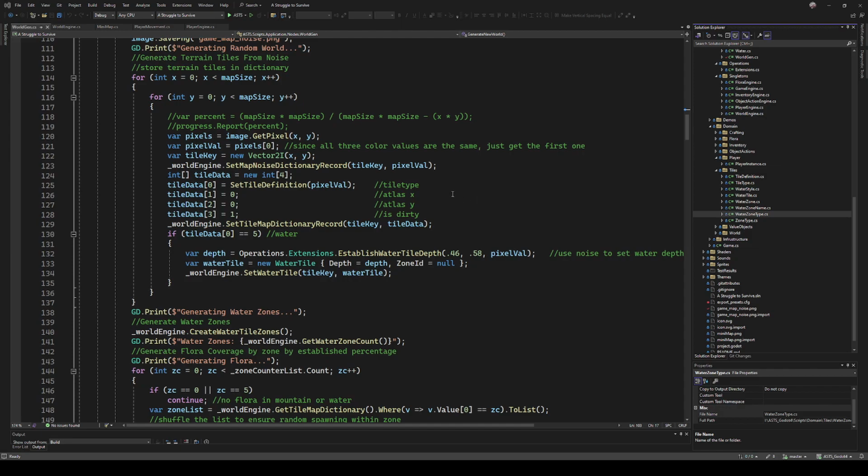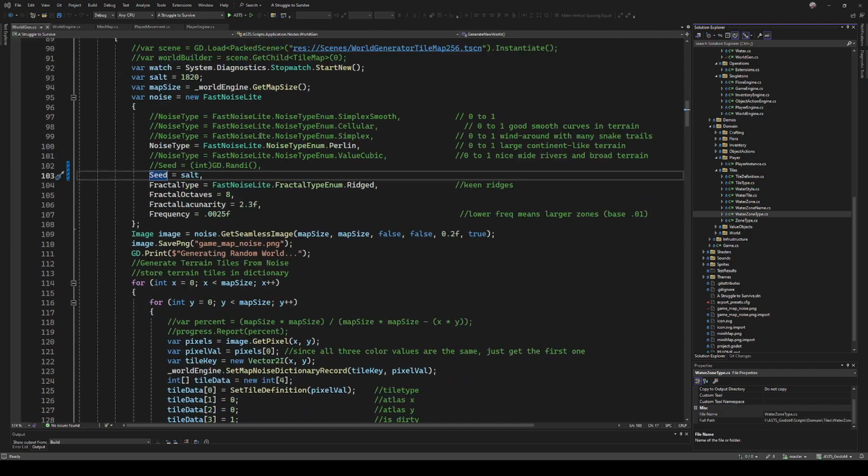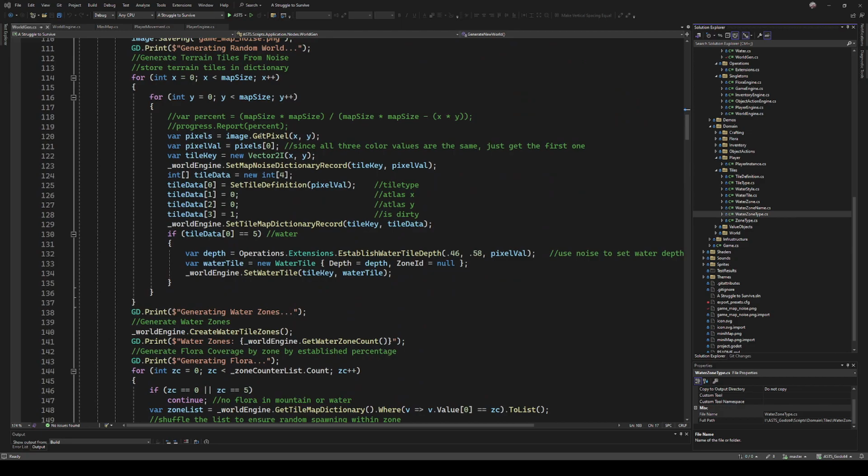Okay, enough rambling. This is my world generator, and this method here, generate new world, produces my Tilemap world. And if you're interested in knowing about how to do this, I do have a video on this channel where I talk about how to create a Perlin generated game world using the Tilemap features in Godot 4. You're welcome to take a look at that.